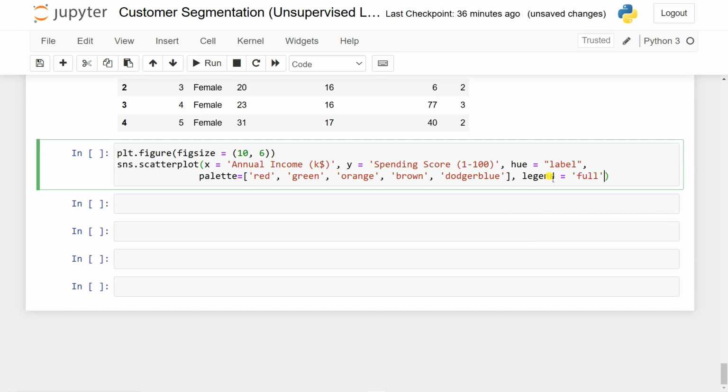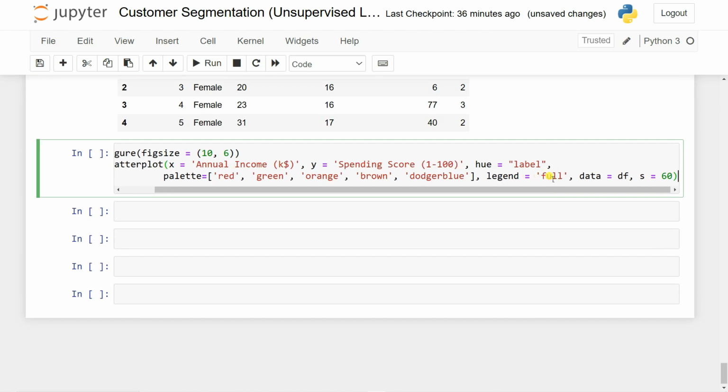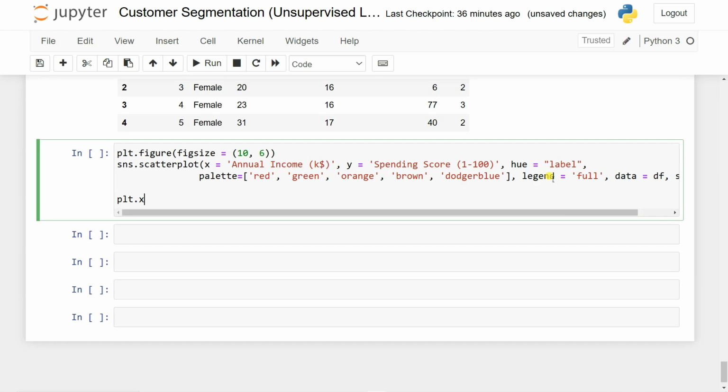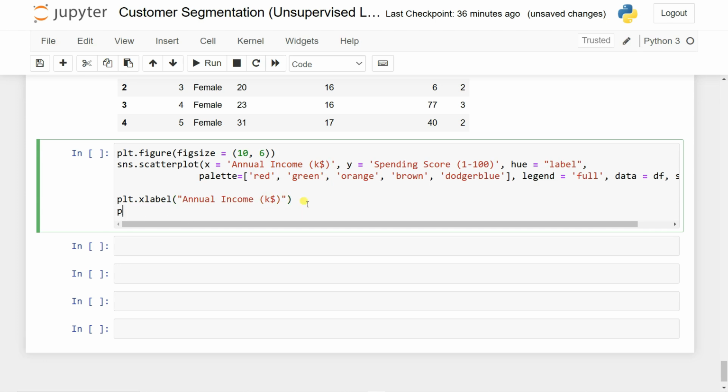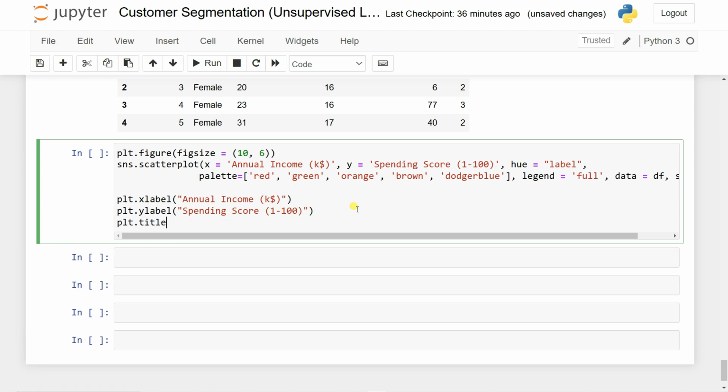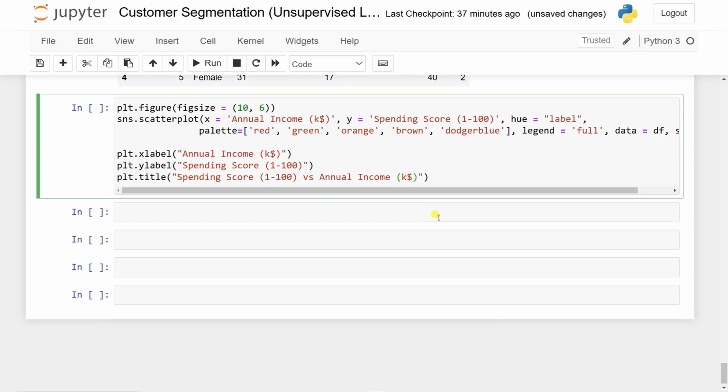is equal to full, and then data is nothing but my df, and sample is nothing but the 60. For 60 sample, I can take this out. Now here you're going to use X label, and then you're going to give it, let's say annual income. So in our x-axis we have the annual income, and the y label we have the spending score. Let's say plt dot ylabel, we have the spending score. And then in the title we can give it here, let's say plt dot title is nothing but the spending score versus, let's say, annual income, like that. So you can copy this out and you're going to pass it to here. That's the plt dot show.